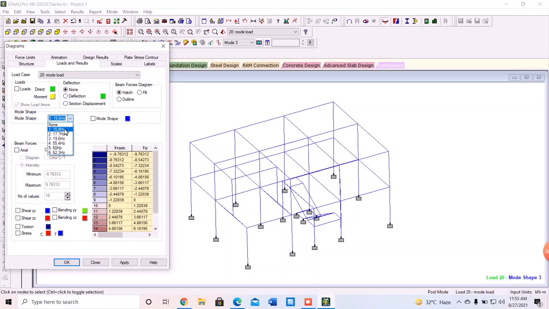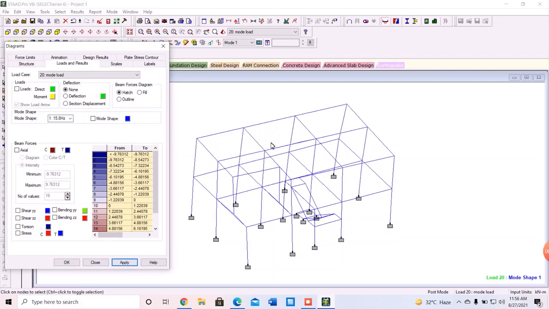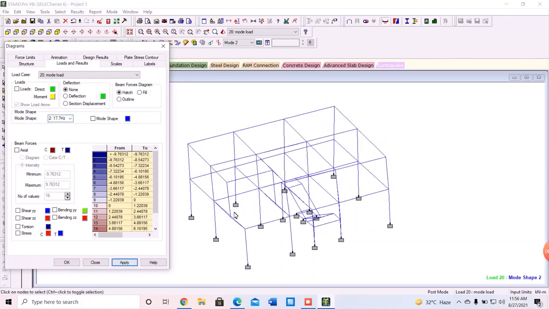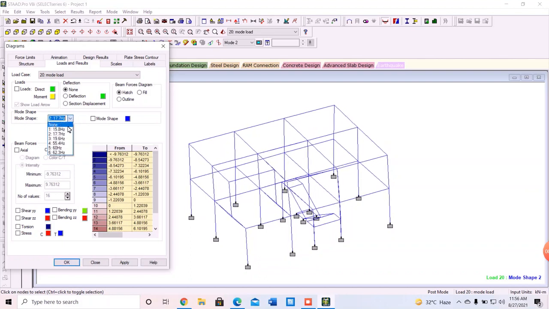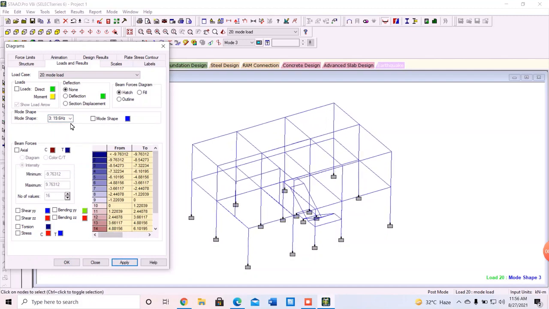We'll select the first mode shape, and we'll click on apply. So you can see the rotation and everything in this motion. While we do it like this, you can see everything in animation view. So you can change it to mode 2 also. Mode 2, the frequency is 17.7, so we have to apply it, and its motion is different. It will be like this, and we'll move on to the third one, and we'll apply. Its frequency is 19.6 hertz, so its motion is like this.